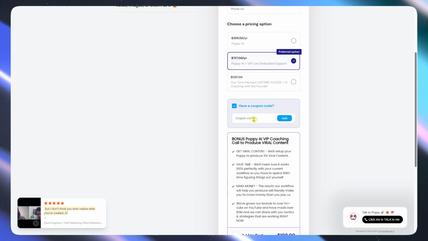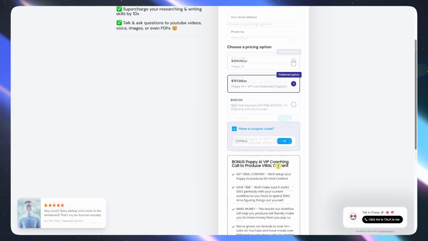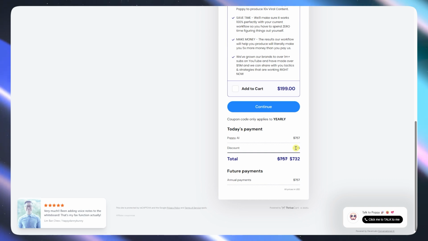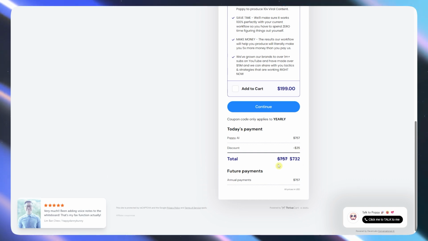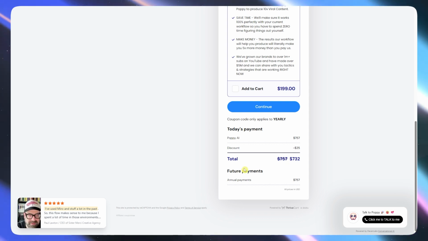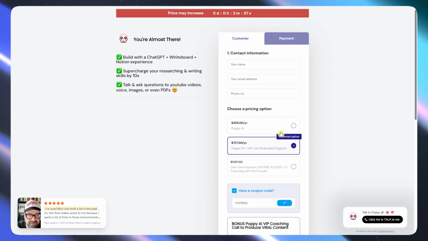And from here, you just simply need to type in POP AI 25 and click on apply. Once you do that, you will be able to go here at the bottom and you would see that you would have a $25 discount. So instead of $757, I only get to pay $732. So in here, I can now click here on continue once I am ready to proceed.